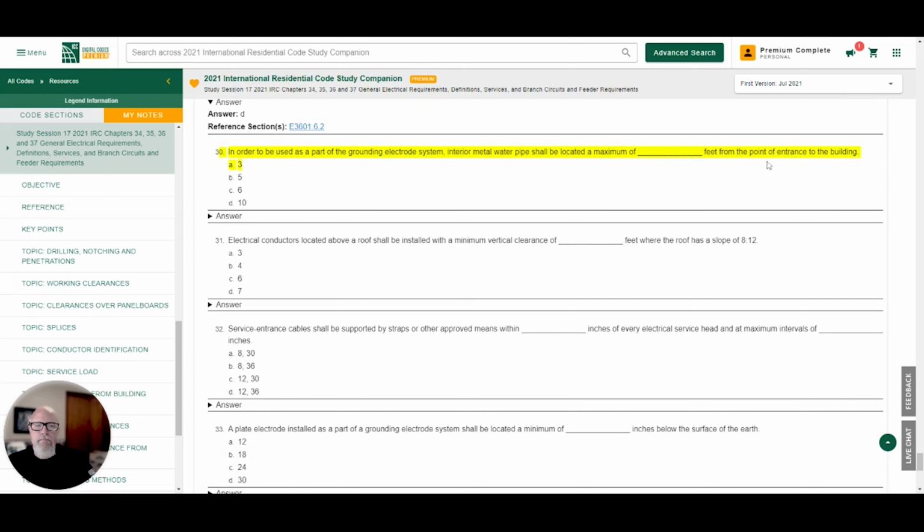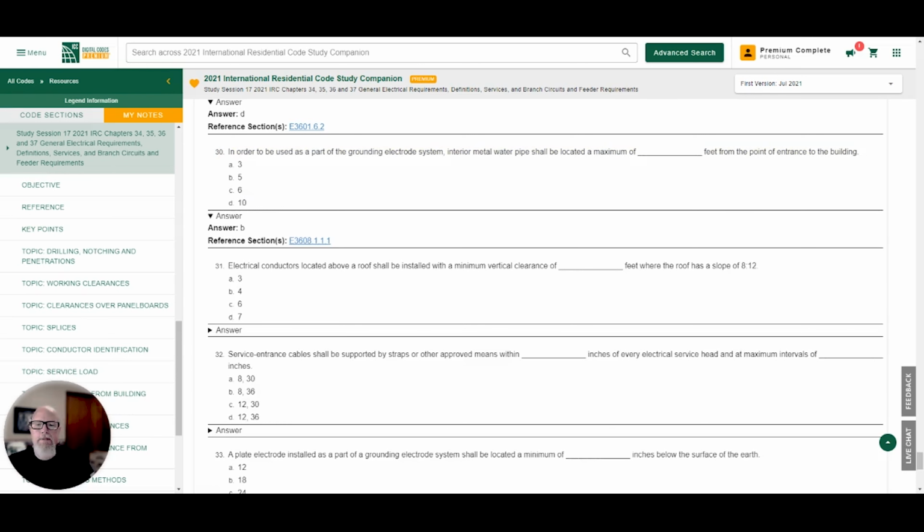Number 30. In order to be used as part of the grounding electrode system, interior metal water pipe shall be located a maximum of how many feet from the point of entrance to the building? Is it 3 feet, 5 feet, 6 feet, or 10 feet? Our answer is B, 5 feet from the point of entrance to the building.